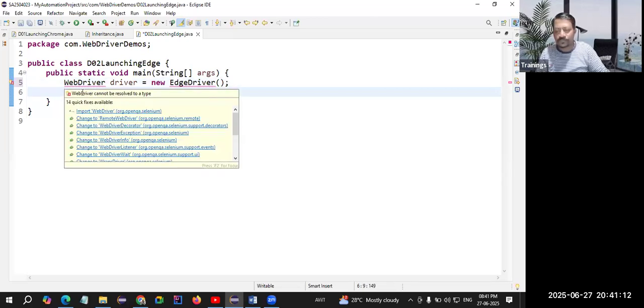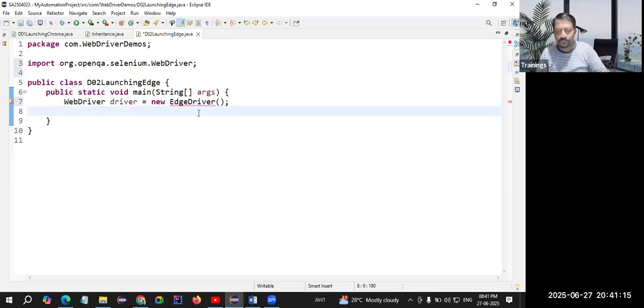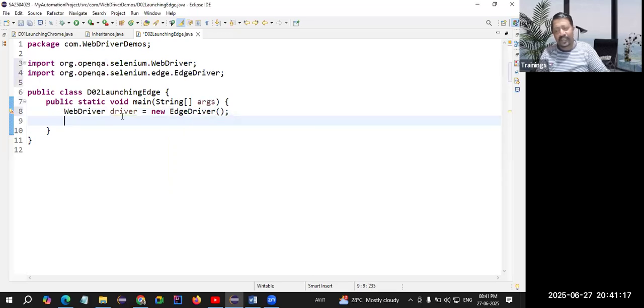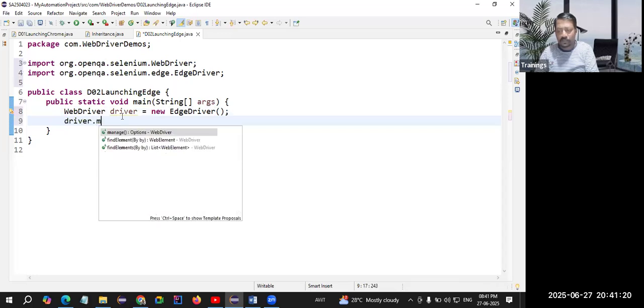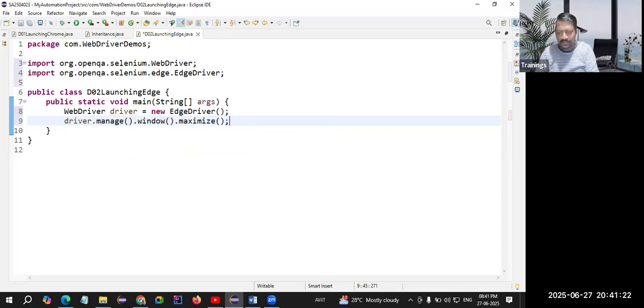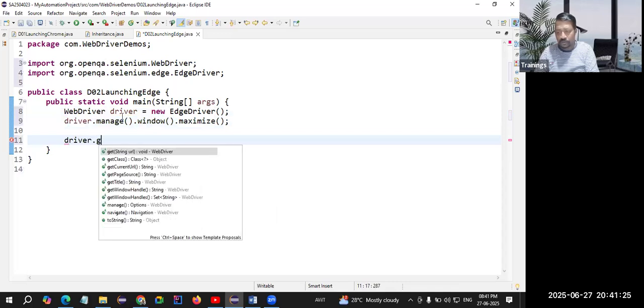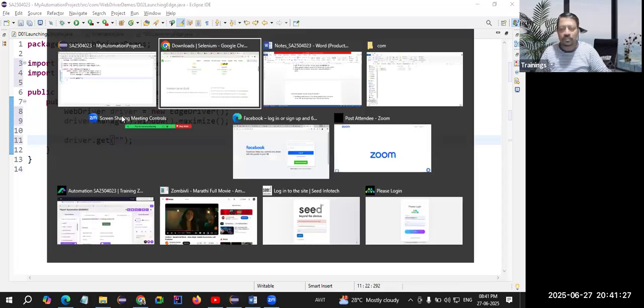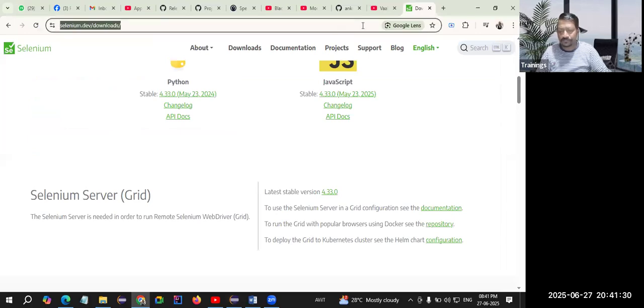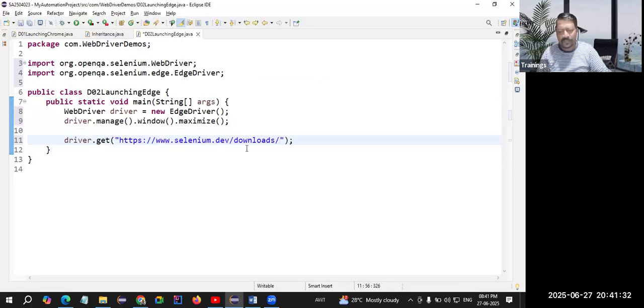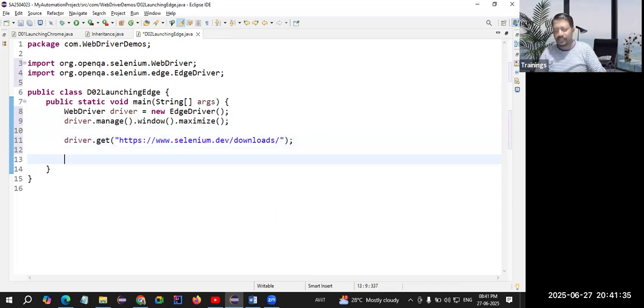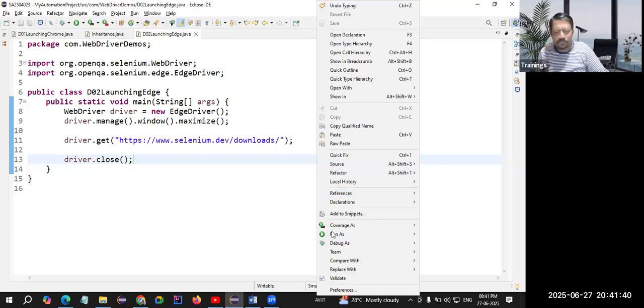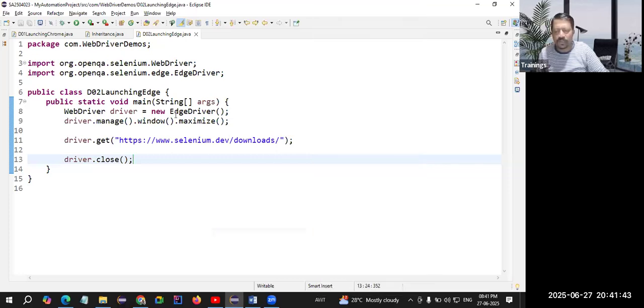Okay. Import both. Right? And the same code. Code is same. driver.manage().window().maximize(), driver.get(). Now suppose I want to launch, let's say this Selenium website. Copy paste the code, sorry, URL, and then put driver.close(). That's it. Simple. Same code, not a single line difference. Only difference is here in the browser. Instead of ChromeDriver, put EdgeDriver.